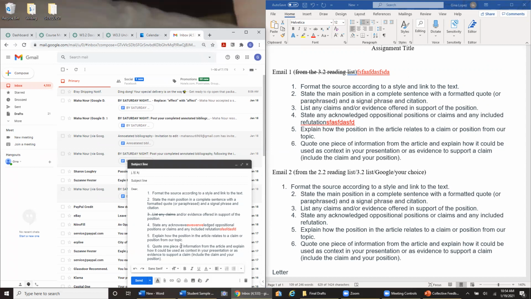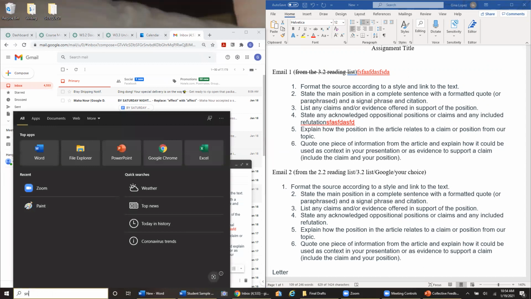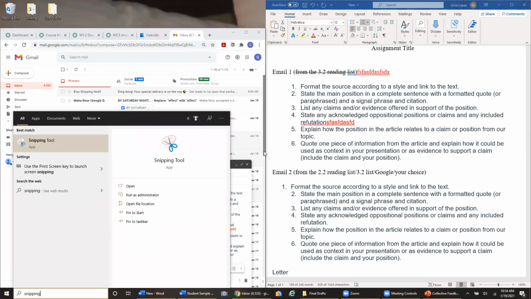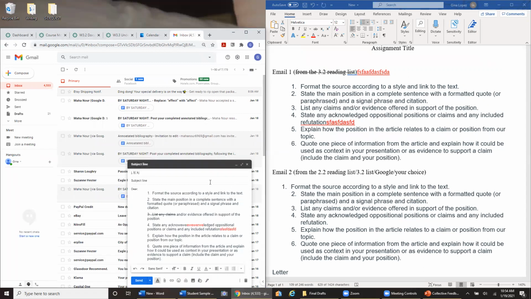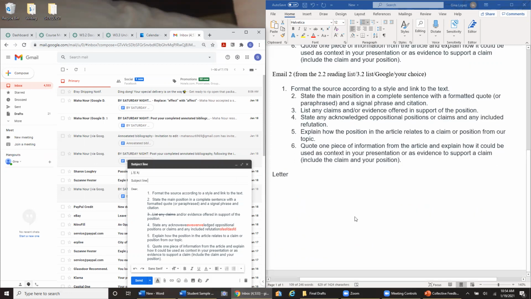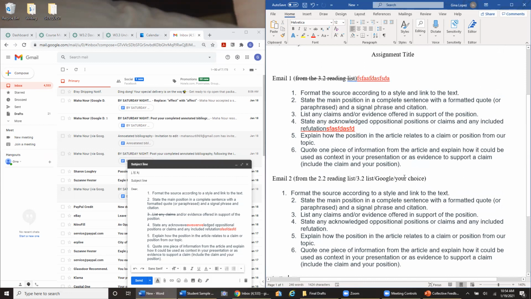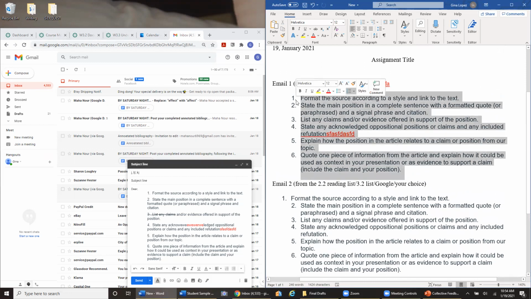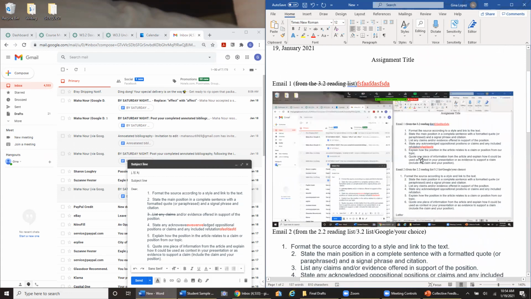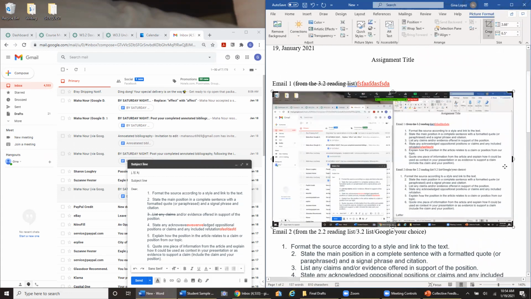And then you could control print screen or use the snipping tool to take a picture of what's on the screen. And then you go back to your file for your draft and Control V, crop it.